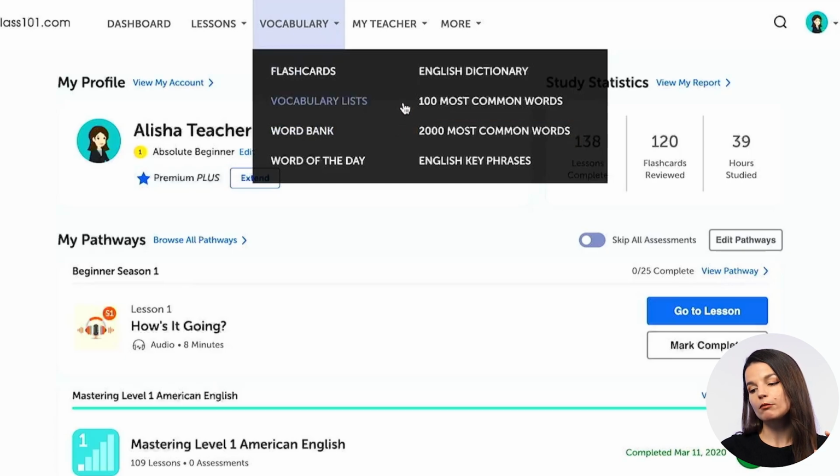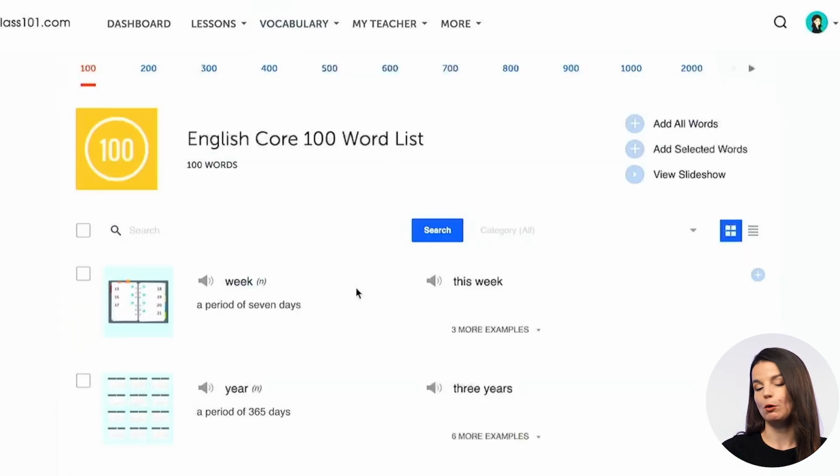The 100 most common word list is free for all users, so anybody can access this list. If you want to access all of the 2000 most common words, you'll need to have a paid account. So for now, let's take a look at the 100 most common words and see what we can do here.